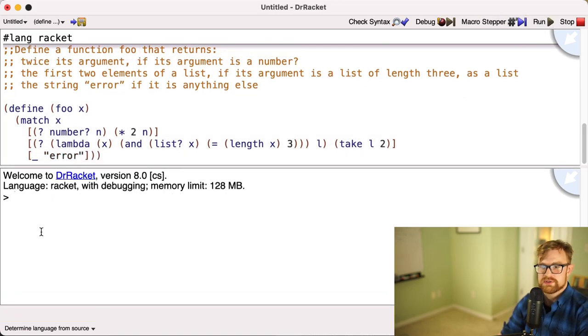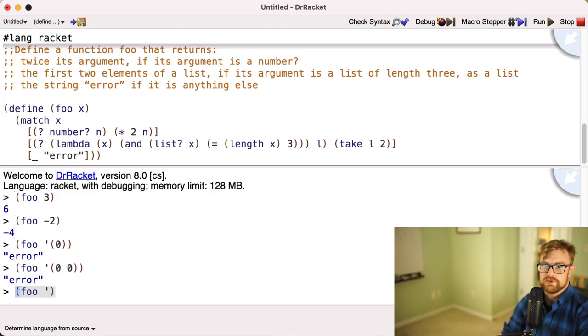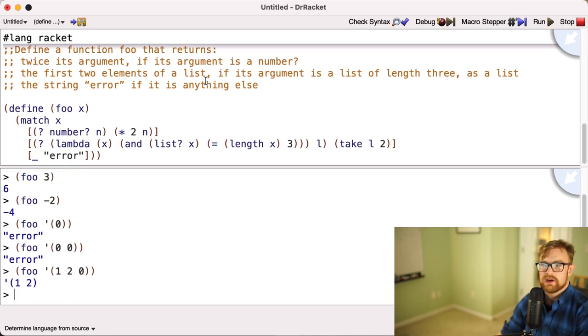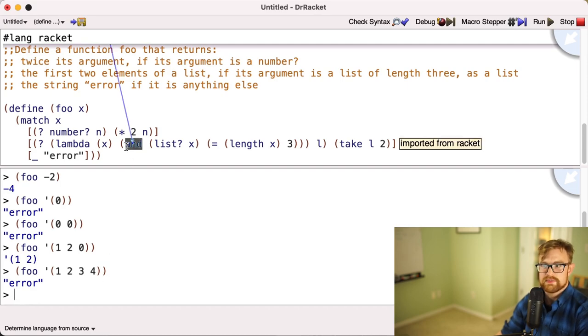All right, so let's run this code and see what happens. So let's do foo of 3, foo of negative 2. Okay, how about foo of just the empty list, or sorry, foo of the list containing 0. So that's error. How about foo containing 0, 0? That's error. How about foo containing 1, 2, 0? That's just 1, 2. All right, so it looks like we got the right behavior: the first two elements of the list, if its argument is a list of length 3. What about foo 1, 2, 3, 4? All right, and we get an error, because it's larger than 3.